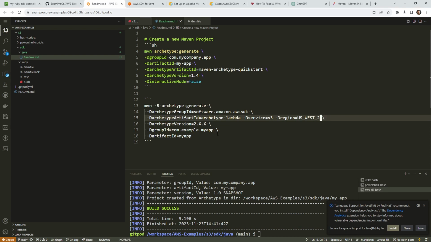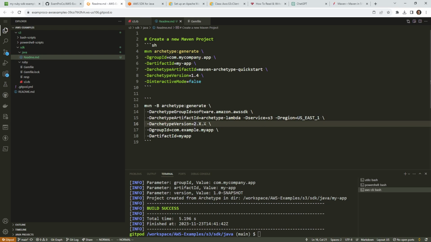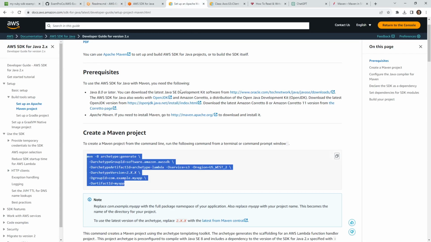I don't want to be US West 2. I'm going to do US East 1. We'll do something a bit more normal. We'll make our life easy and just do US East 1. It looks like the service is S3. We have archetype lambda. We have archetype version, so that's something we'll have to supply here. It'd be nice if they just showed us on this page.